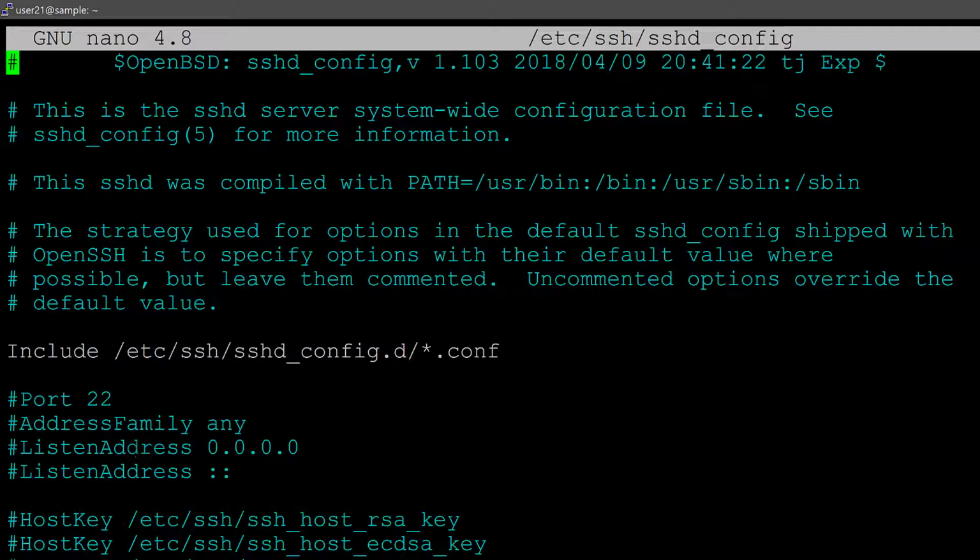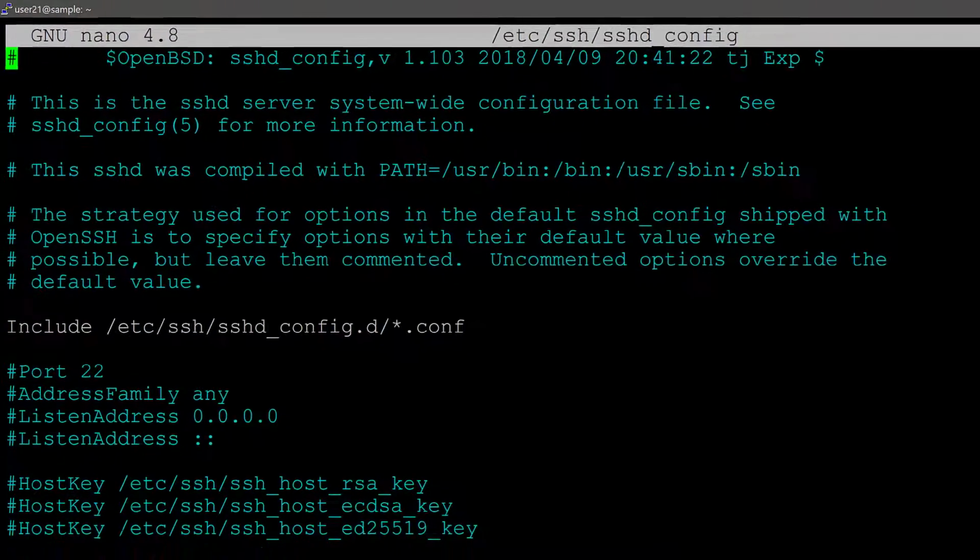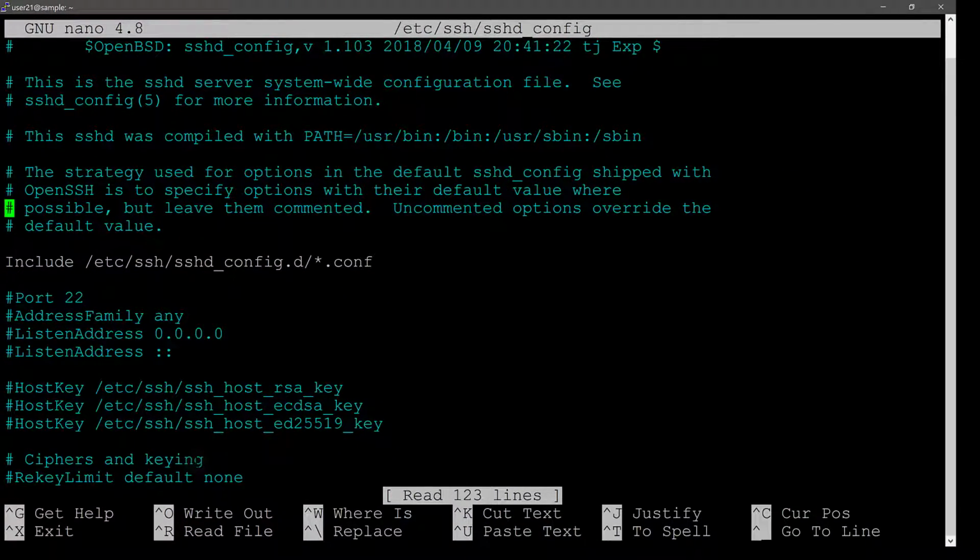So you cannot scroll on this file. You're going to need to use the down arrow keys, or you can use these shortcuts which are here. You can do Control V to go down, Control W to search. You can look at all of them, which are all the various help texts which are here.